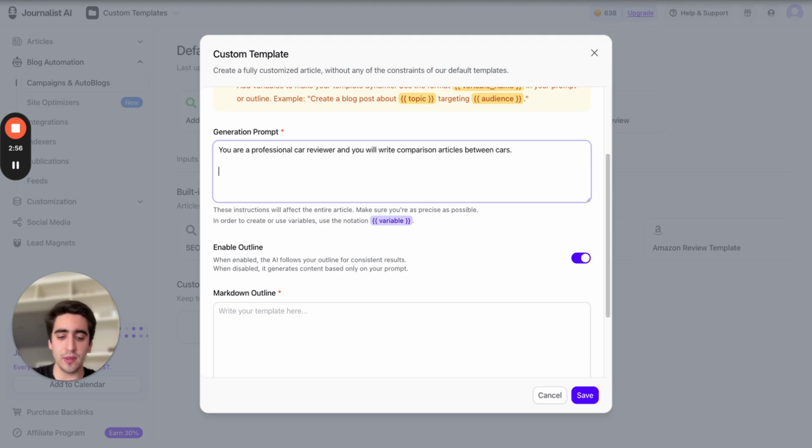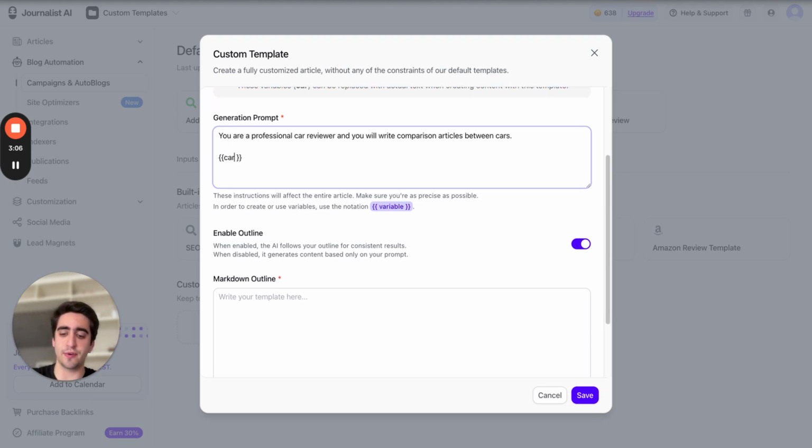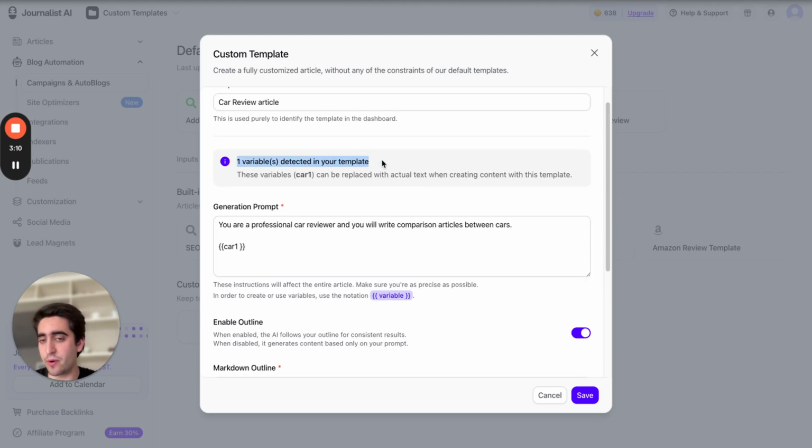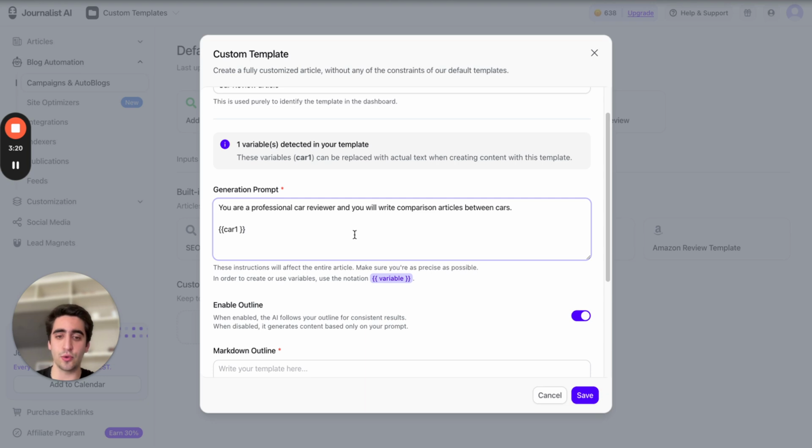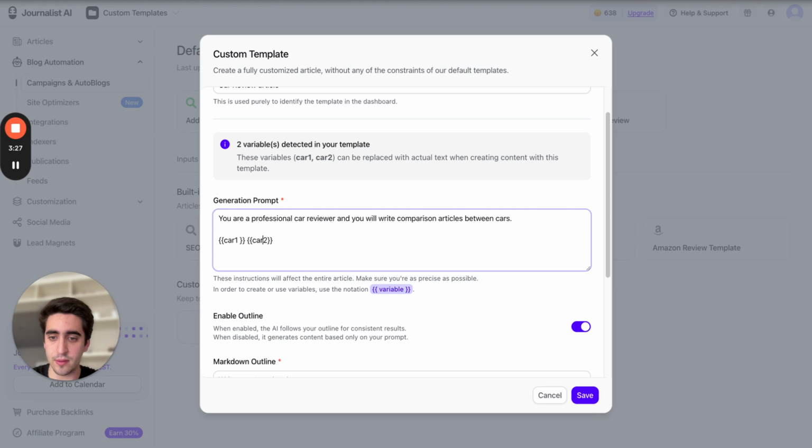To define these variables you need to use these symbols, two of them, and let's use, for example, car 1. As you can see, it already detected the variable on the template, and these variables can be replaced with actual text when creating content with this template, which is exactly what we want. We will also use car 2. In this case we only want to create a comparison article for two cars, but it can be endless.